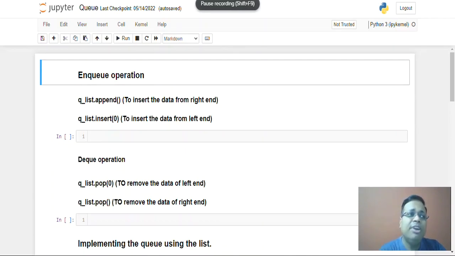So as we have seen in the PPT, the various operations of queue are enqueue operation and dequeue operation. Then if you want to check whether the queue is full, the operation is full, and if we want to check whether the queue is empty, then the operation is empty. For that purpose, the first important thing you have to understand is that a queue is open from both ends. So data can be inserted from the left end as well as the right end.